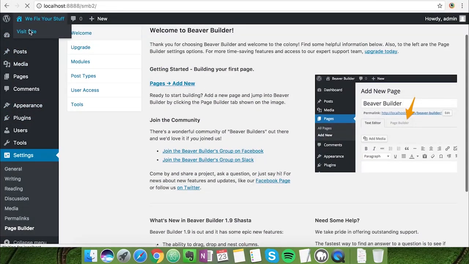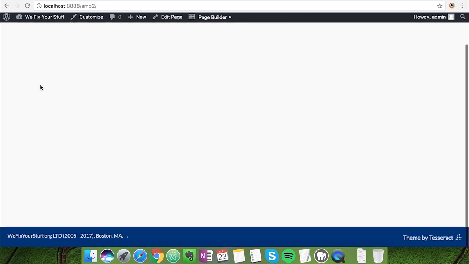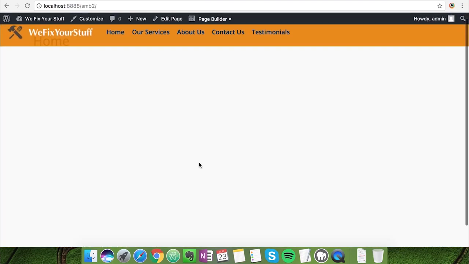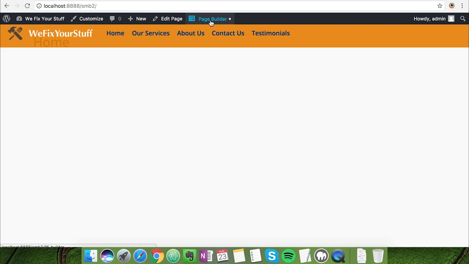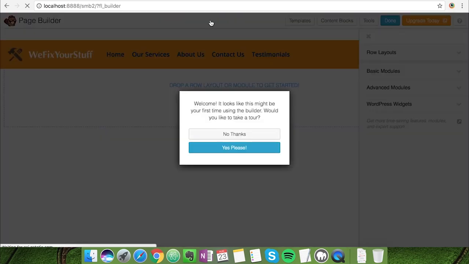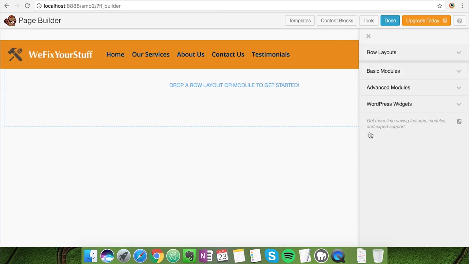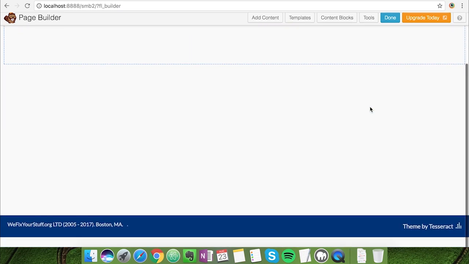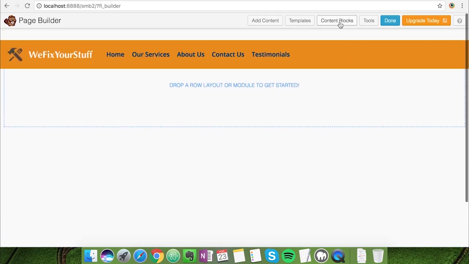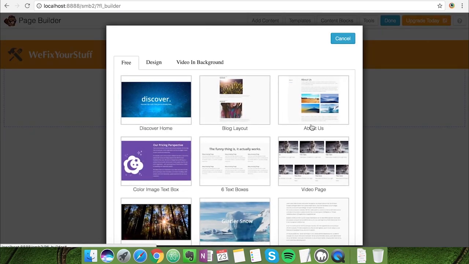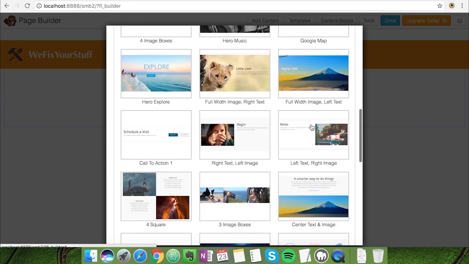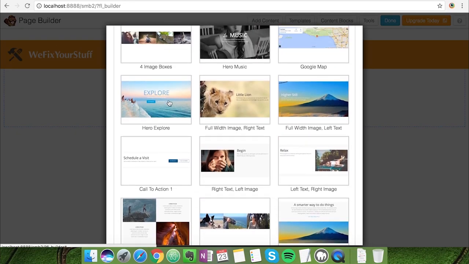To see how it works, we need to visit our site, and as you can see in the top, there's a new tab called Page Builder. It offers you a tour if it's your first time. Since I'm already familiar with it, I'm going to click No Thanks, but I recommend taking the tour if you haven't used it. So, in order to add a hero section, we're going to need to go to Content Blocks and locate Hero Explorer. There are many options to choose from, but personally, I've always liked this one.